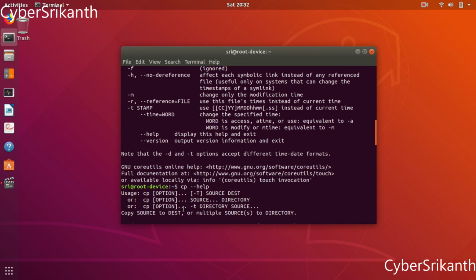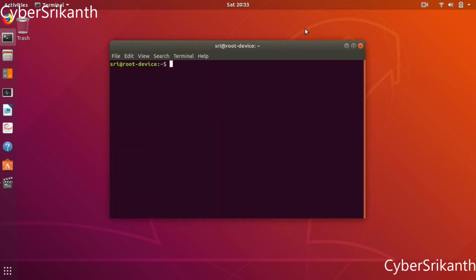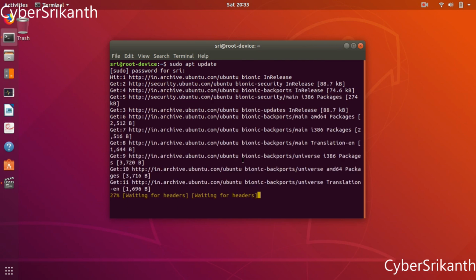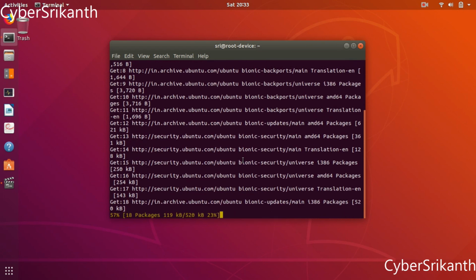If you installed Ubuntu for the first time, you have to update it. Type sudo apt update and hit enter to update. Sudo stands for super user do. It means the command will run as administrator. It requires your password to proceed. Apt is the package management tool in Debian-based operating systems.